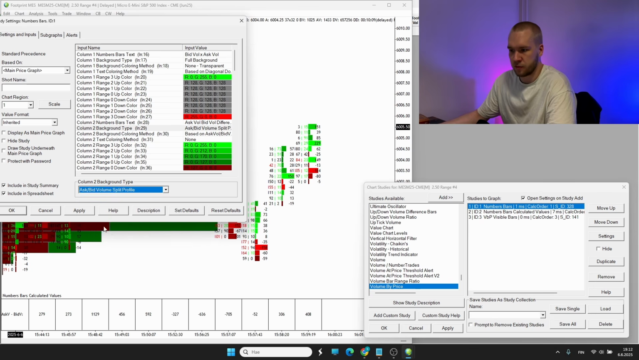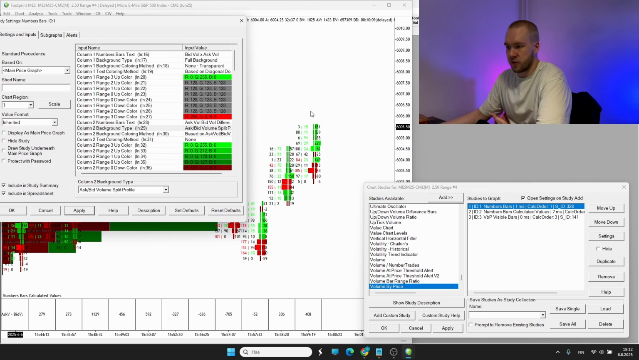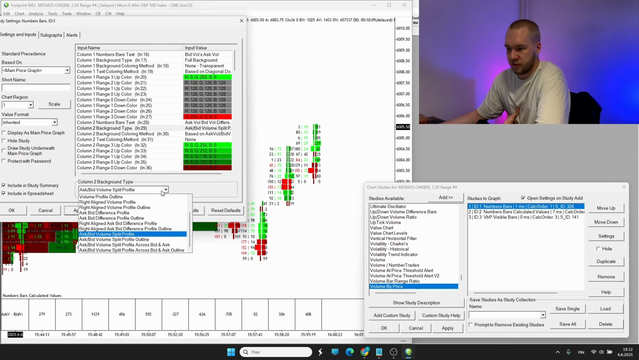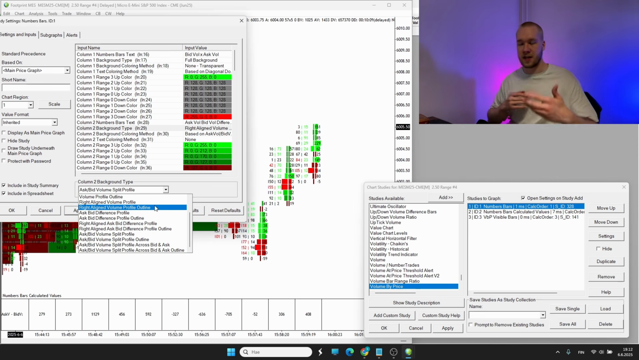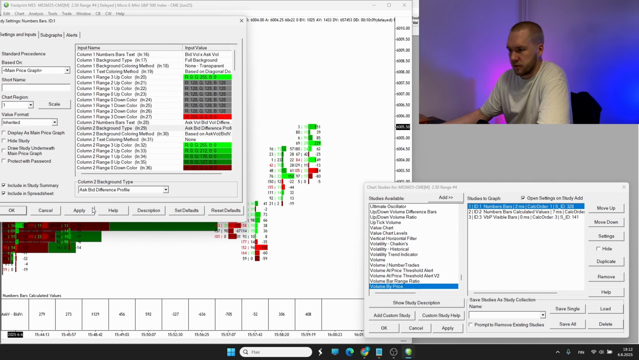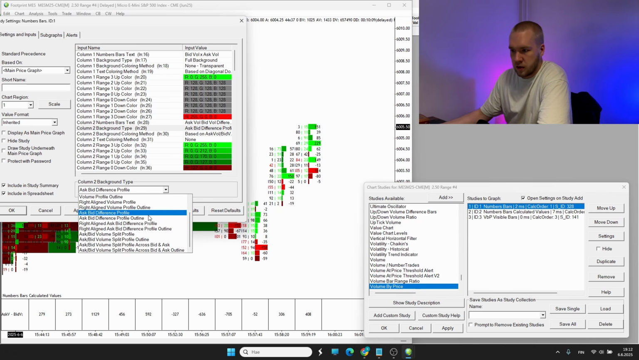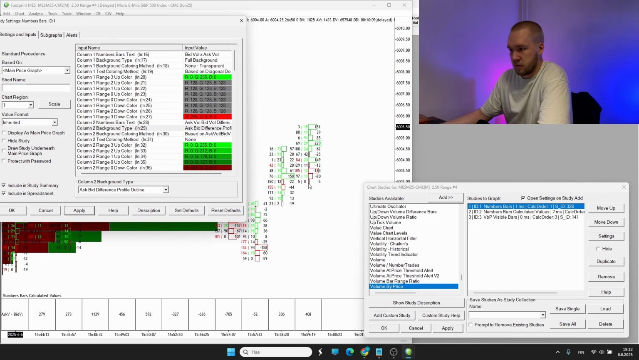ask bid volume split profile, you can see that it comes on both sides. This is an option which you can do. However, I find this kind of confusing, so I don't use this. I just need the one side, the more dominant side, okay? So it was this one, ask bid difference profile. You also have the outline. You could use that one, but it's not as clear, right?